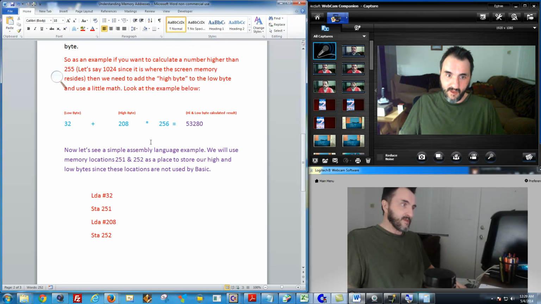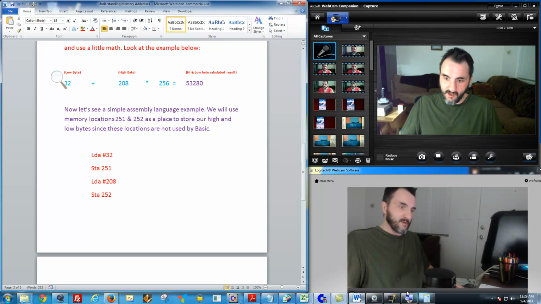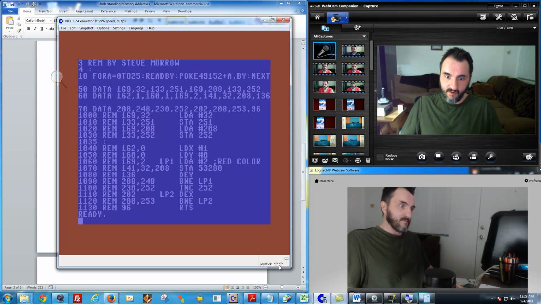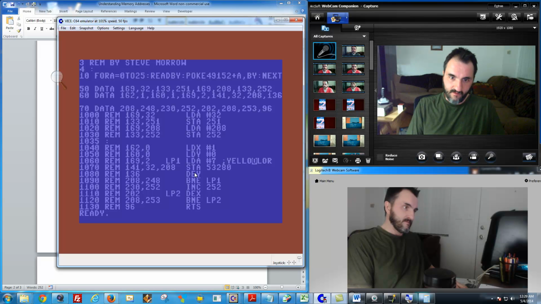Now let's see a simple assembly language example. We would use memory locations 251 and 252 as a place to store high and low bytes, since these locations are unused by BASIC. In this example here, I demonstrated some code, but I actually created a demo here. To speed up some time, because I know my audio will cut out after a while here, I created a little demo I wanted to show you. It's already run, so you can kind of already see what's happening here. So let me just change one of the values here. I know that's going to be yellow. So I can show you what will happen when we run the program.